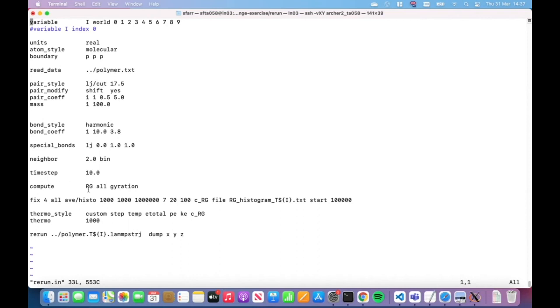This compute will compute one number for each time step, but we want to output an average number. In fact, we want to output a histogram. This is very similar to the radial distribution function from before. So it's making a fix that computes this average histogram of our radius of gyration. It's going to save it to a text file, which is going to be the histogram.